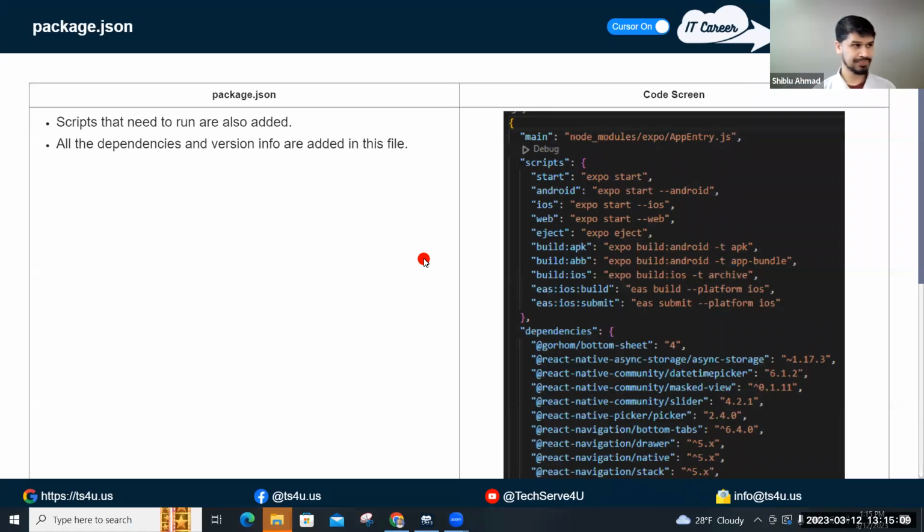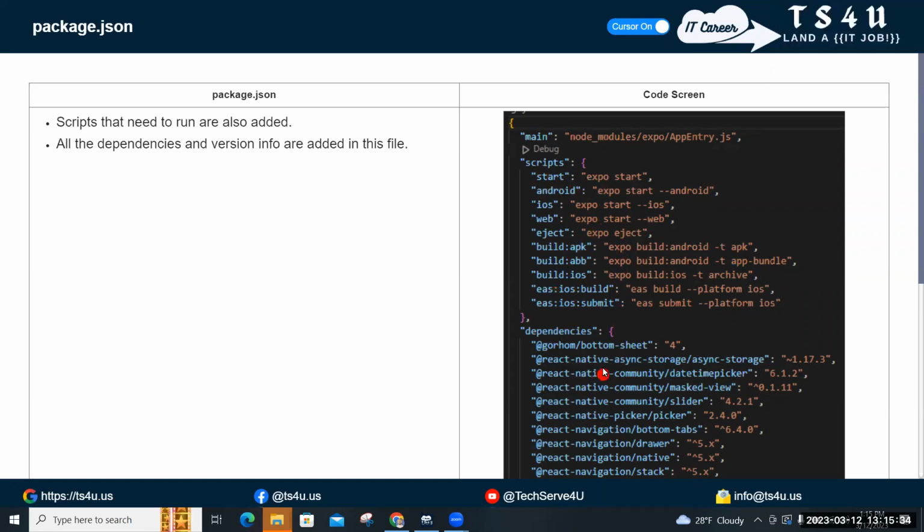In Java, it's called the dependency. In JavaScript, it's called the package. So in this file, it shows what dependency package has been used. Okay, so look at this. All this has been used. Am I right, Pratik? Yes. Script, here the dependency, right? Yes. What is this script versus dependency?